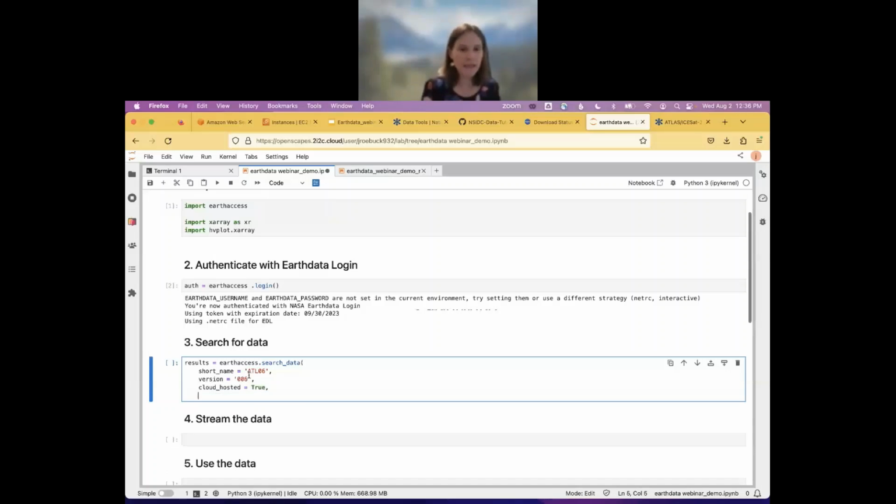And now we can provide some of those spatial and temporal filters. So I'm going to specify a bounding box, again looking for tracks over the Juneau icefield in Alaska. So I'm going to enter these in the order of west, south, east and north.